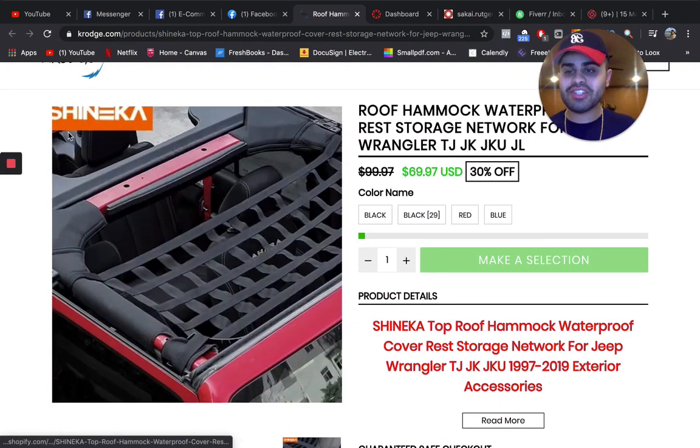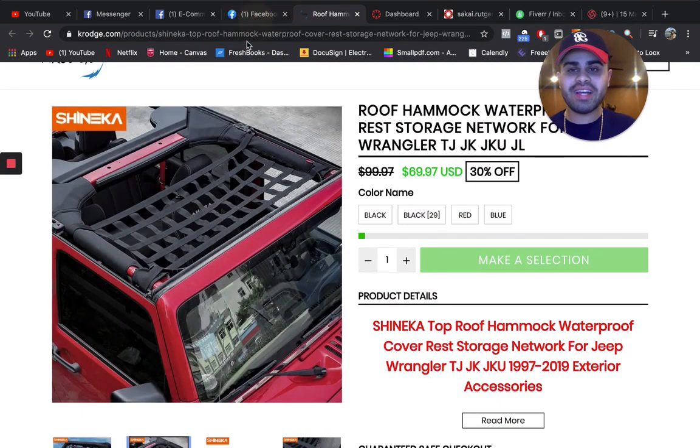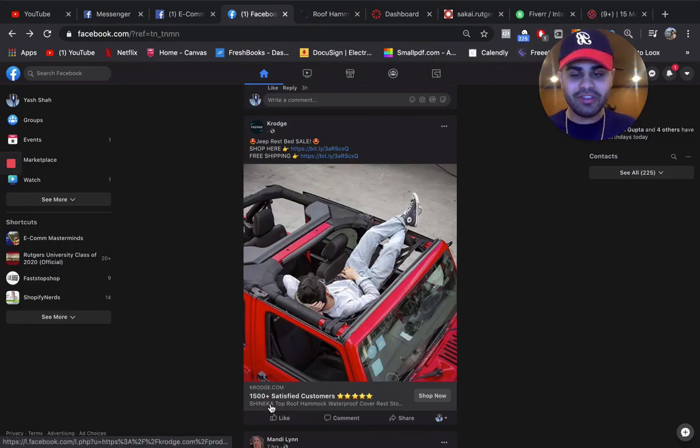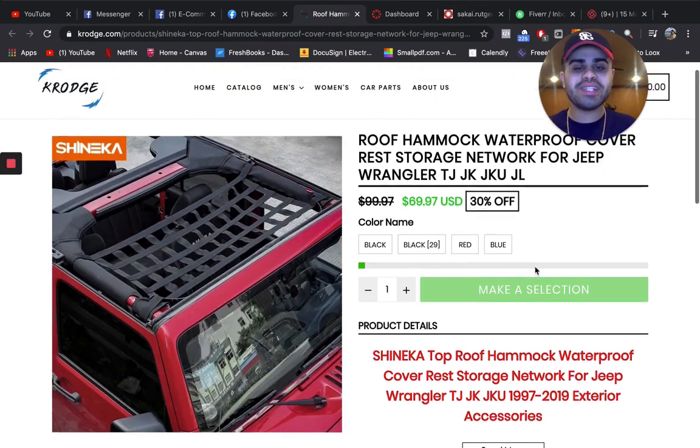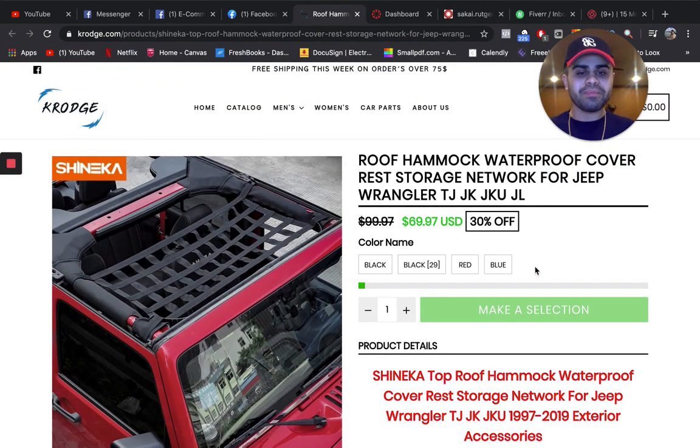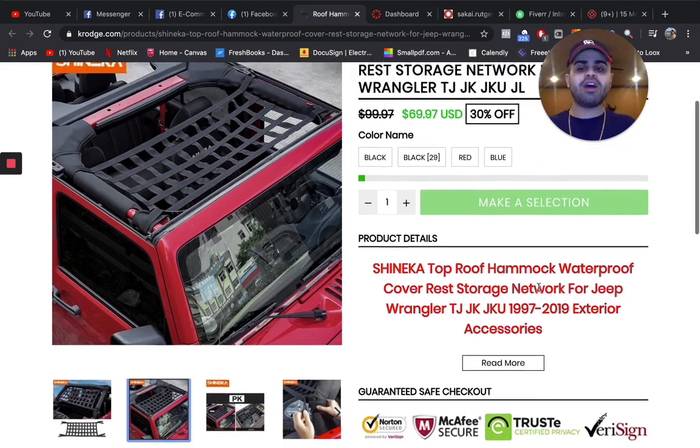Guys, it says Shinika right here, and they're using that Shinika, however you pronounce it, when your store is called Crotch. They didn't even black it out or crop it out. It's so easy to do. On their website, 30% off is fine, but look at the title: roof, hammock, waterproof cover, rest storage network for Jeep, Wrangler, TJ, JK, JKU, GL. I don't even know what that is. Color name black, black 29, red, blue. I don't know what that is.